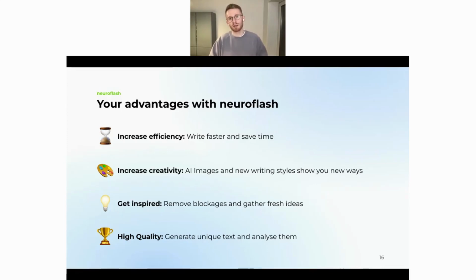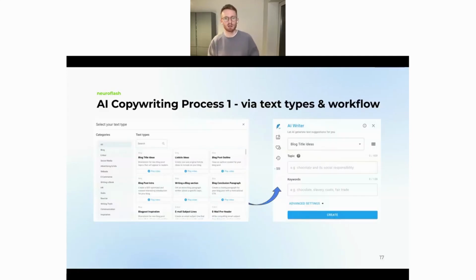But how does this actually look inside the app? There are 2 ways and 2 processes of how to generate text output at neuroflash. What you see here is the first process, very simplified, but it's the first process. And it's a process based on text types and workflows. What we did is that we developed text types that should cover pretty much all the use cases that are out there for you to create text.